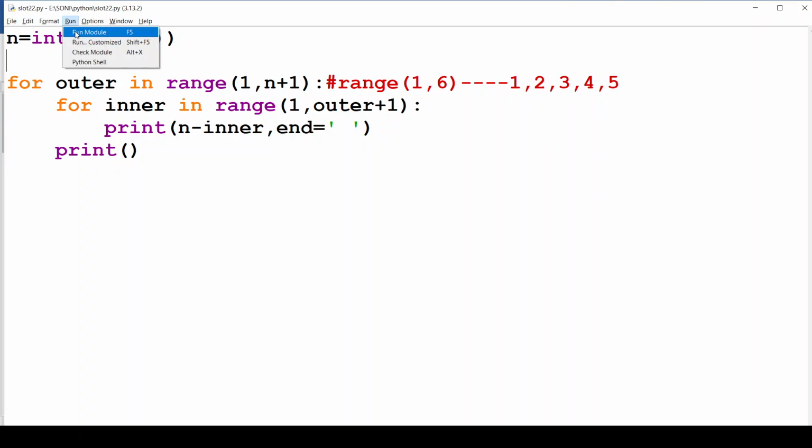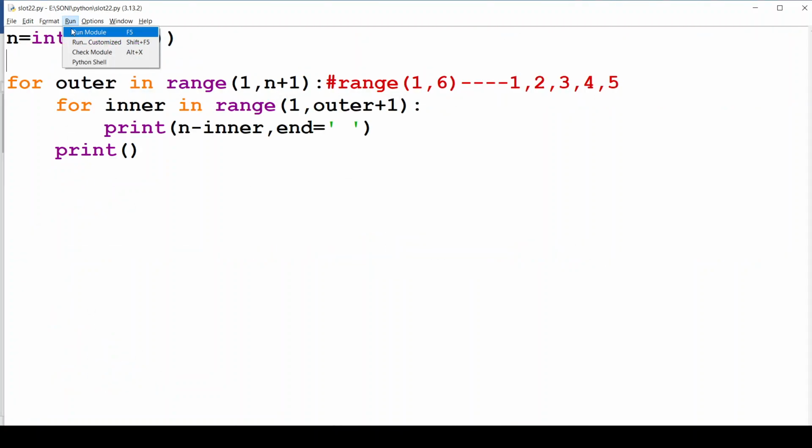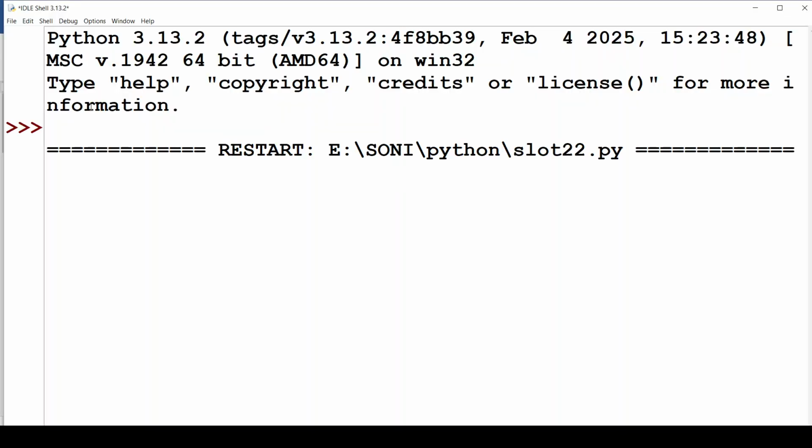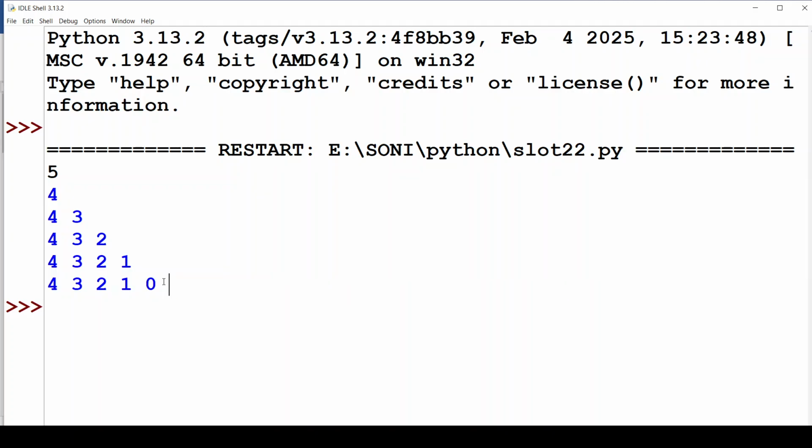So here, if we save this and run, it is blinking the cursor. Let's clean this code output. Run. It is blinking for the user input. If I give 5, if you see, we have got the difference. Initially the difference is 4, for the next 3, for the next 2. This is the difference we have to do, right?